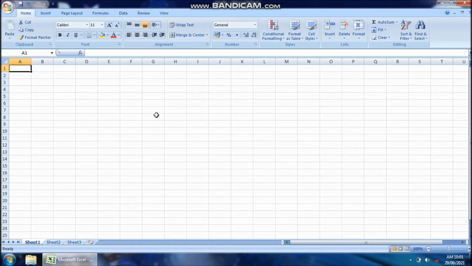Now here you can see I have opened the MS Excel window. Here I will show the autofill with both numeric values as well as alphanumeric values. So first I will show the numeric values.